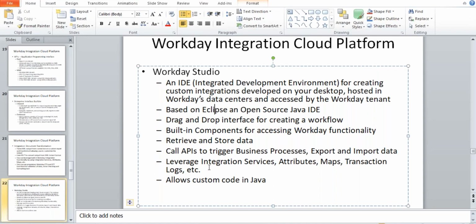Additionally, we can use Workday features like integration services, attributes, maps, and we'll be using custom reports, web services, everything here in Workday Studio to build an integration. Basically, very complex integrations which have a lot of validations or business logic inside them, which we cannot manage with other tools because of their limitations. So the final destination is Workday Studio, where we build complex types of integrations.